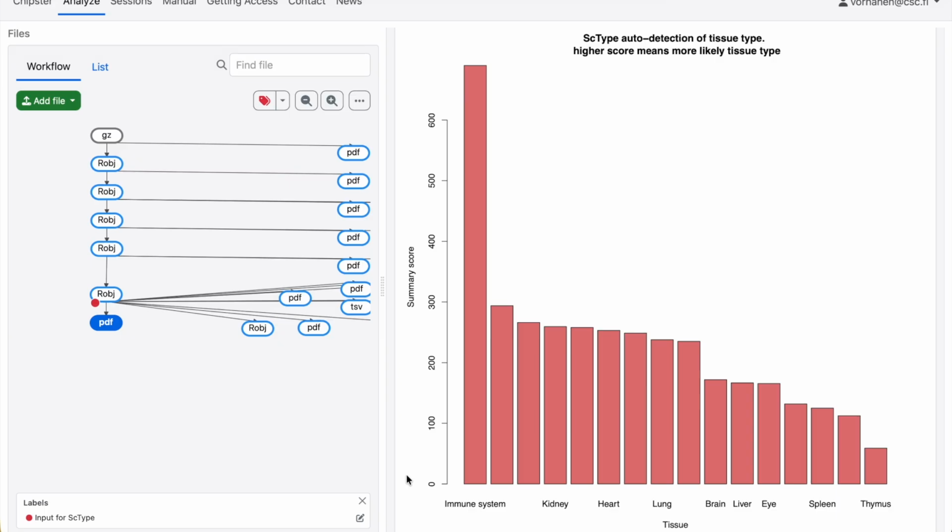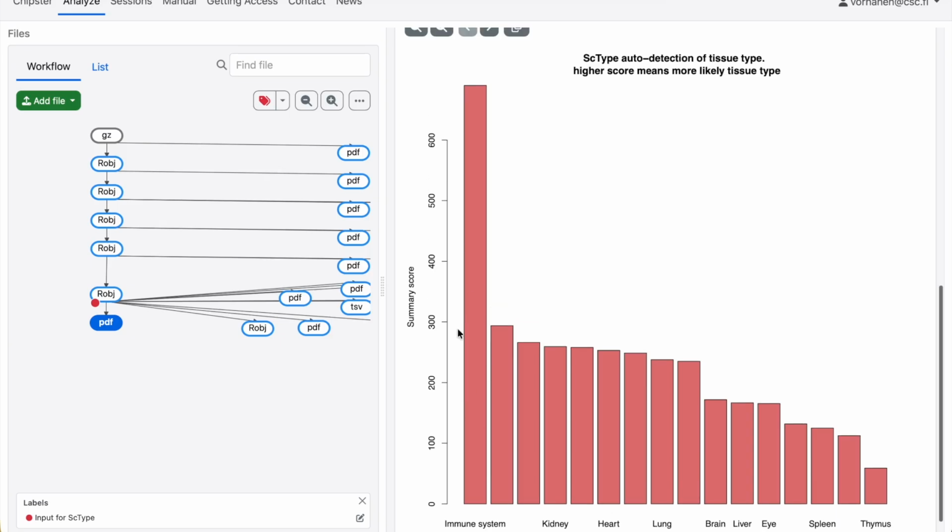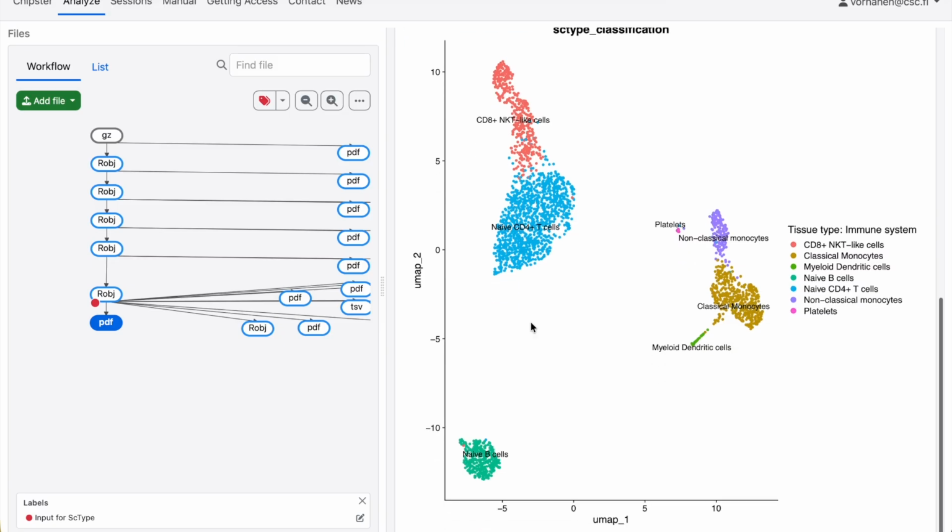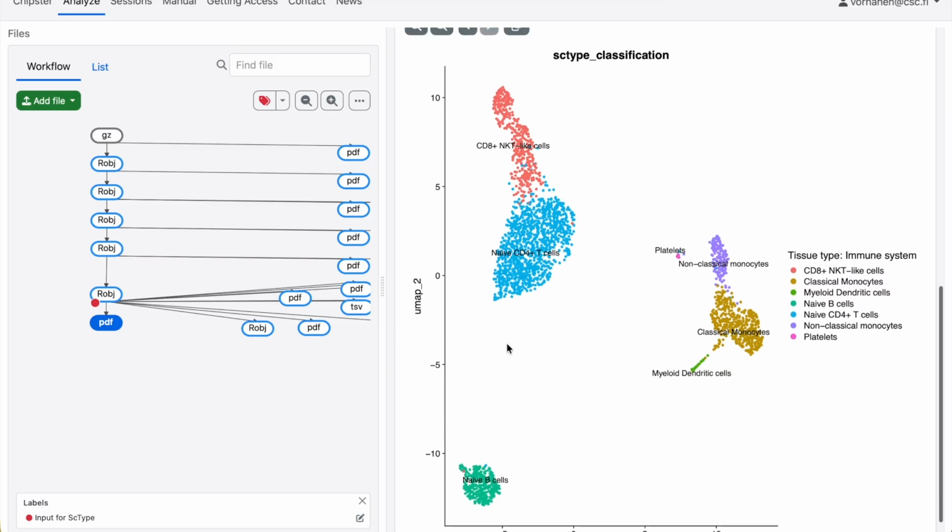Because we chose the tissue type as auto, we got this bar plot showing the summary score for each tissue type. And here we see that the immune system has by far the highest score, so this was selected as the tissue type. The second plot is the UMAP showing the annotated cells and clusters. Also here on the right, the legend tells the tissue type. So we see that, yes, it's the immune system.